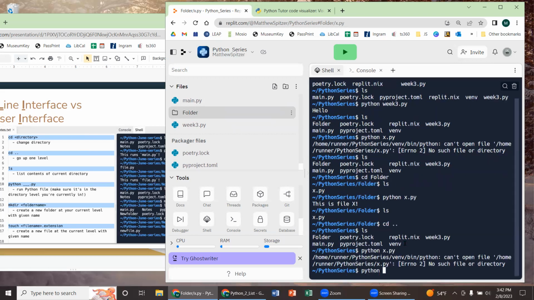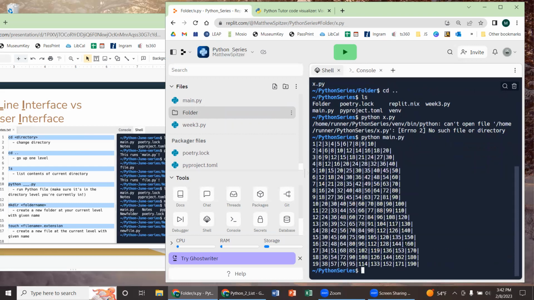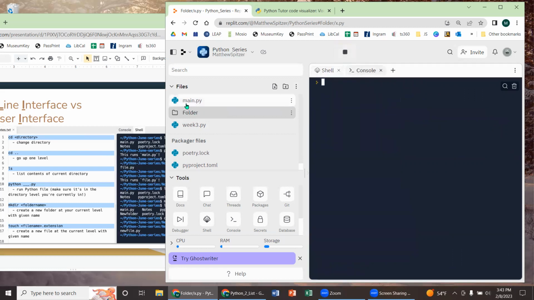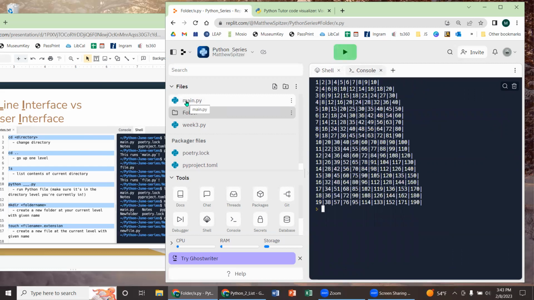But now I can go back and do main.py if I want. I can do, what do I call it, week3.py. So that's all we'll need with the shell in this class. It's just a way of navigating this file system and choosing which file to actually execute in Python, since this play button only runs the main.py file by default. It's just an easy button.